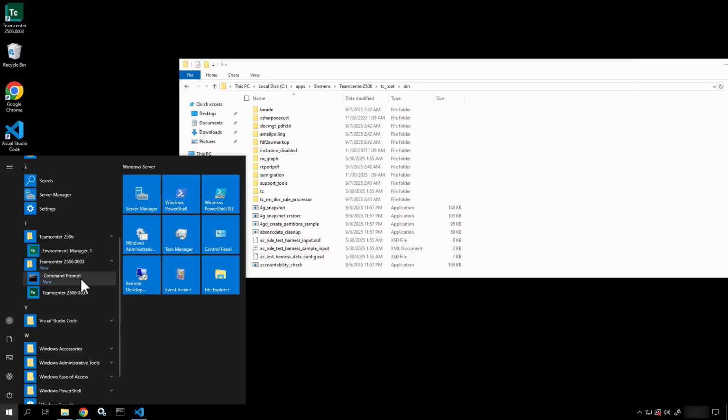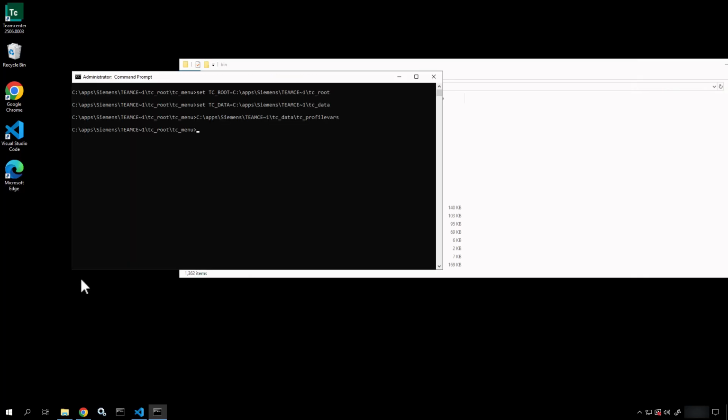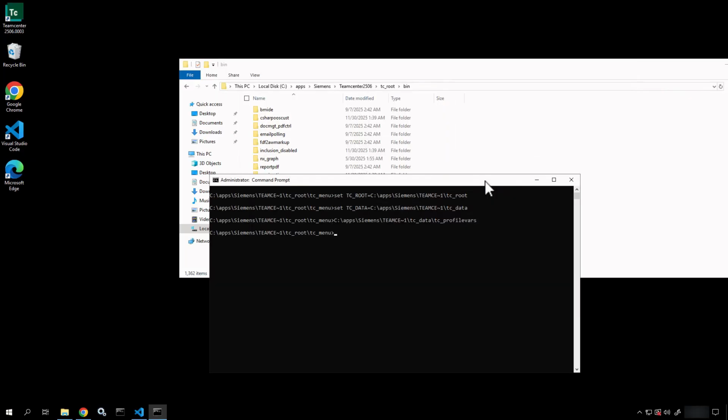So I'm going to launch the command prompt. It sets the TC root directory so that it can locate the executables for the utilities. So everything in this bin directory, that's why it's setting TC root. TC data is required because there's a file in there called TC profile vars. And this sets all of the environment variables when you start up a session. So this essentially tells Teamcenter where everything is.